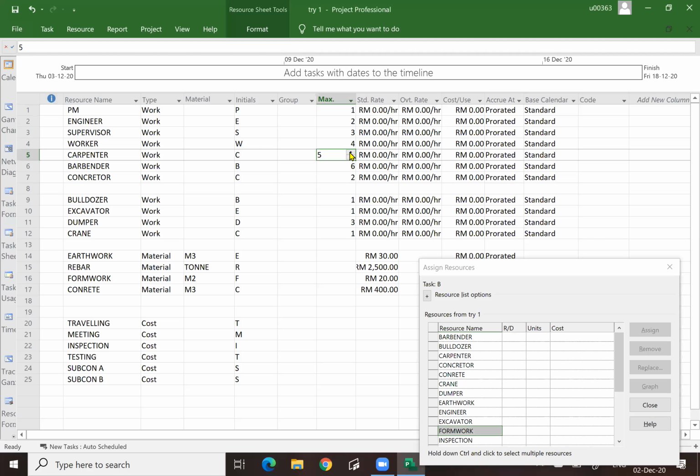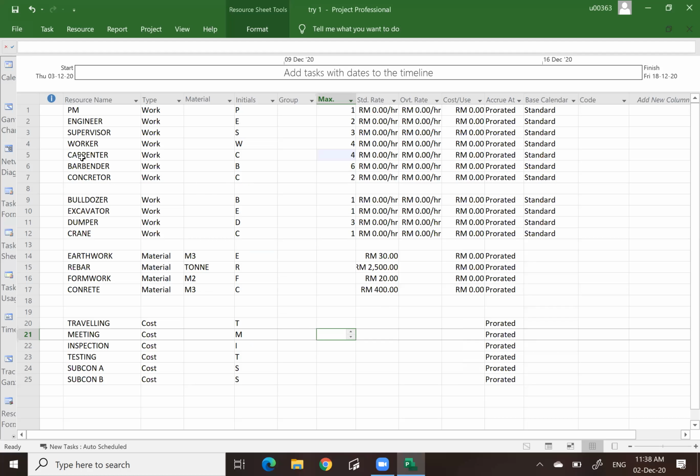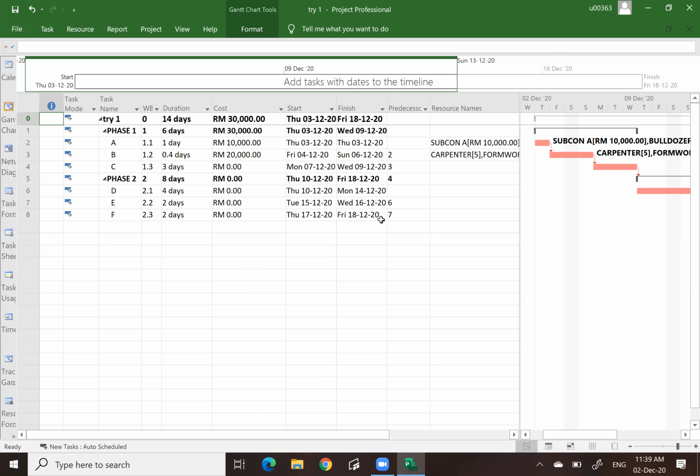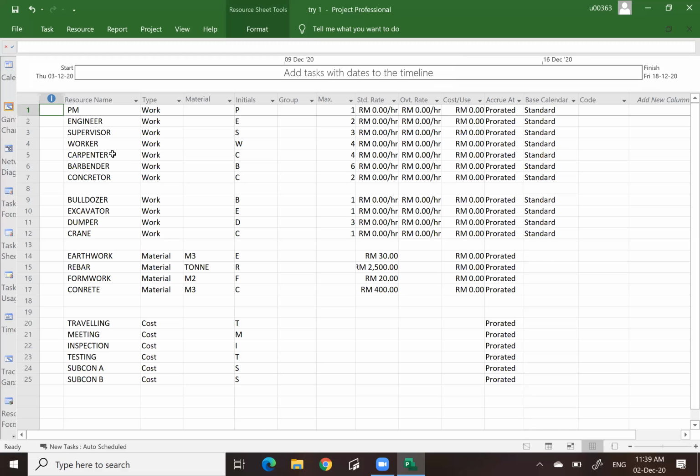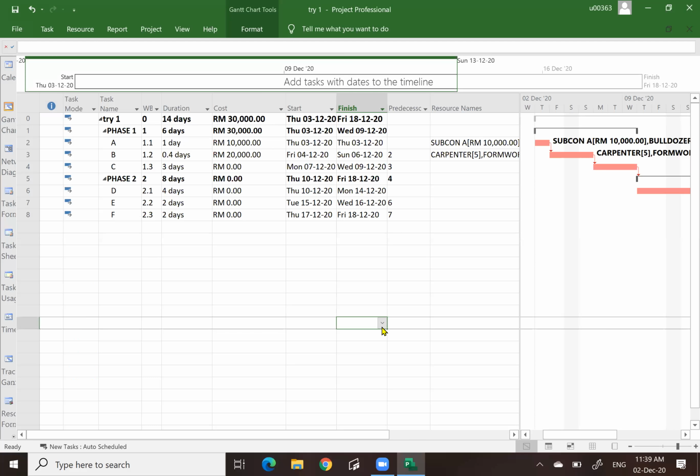If I change this one to 4, you will see something is going to happen. Okay, carpenter, let me change this. Resource, carpenter 4. All right. Now you notice something happened. See, 0.4 days.